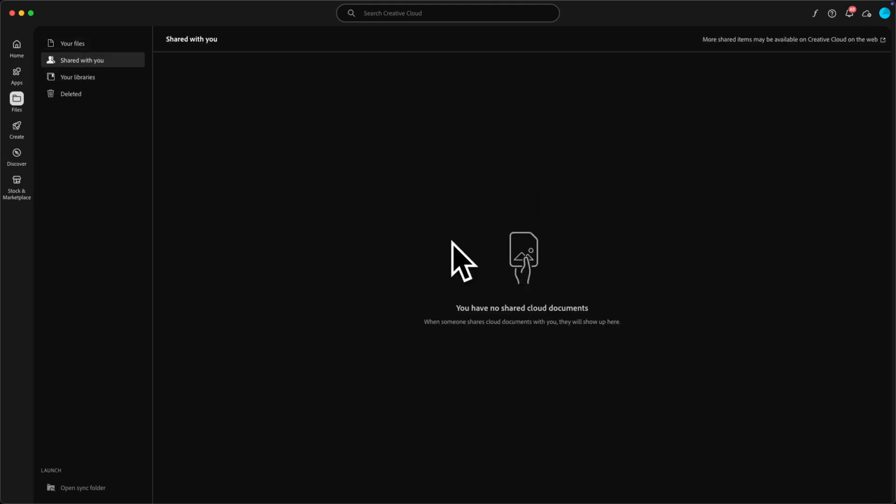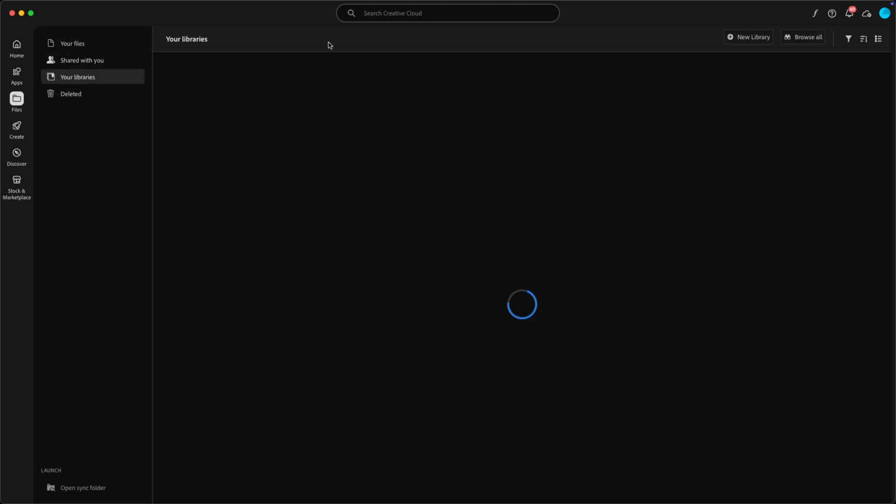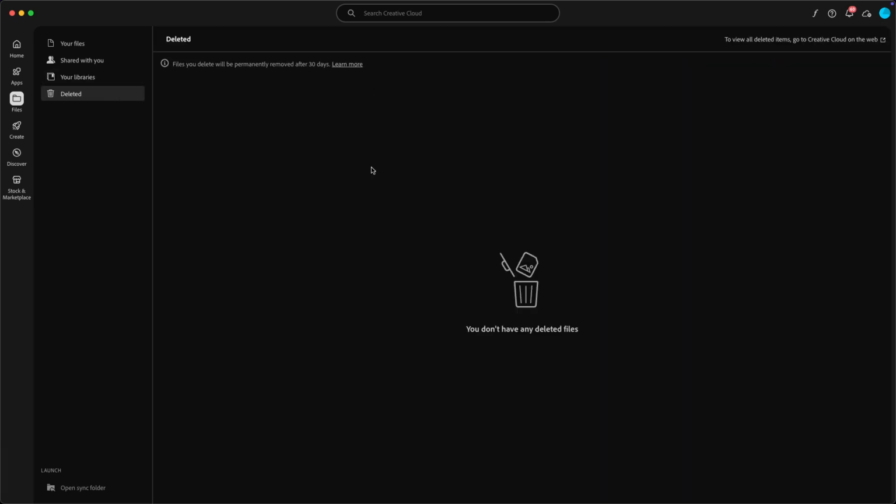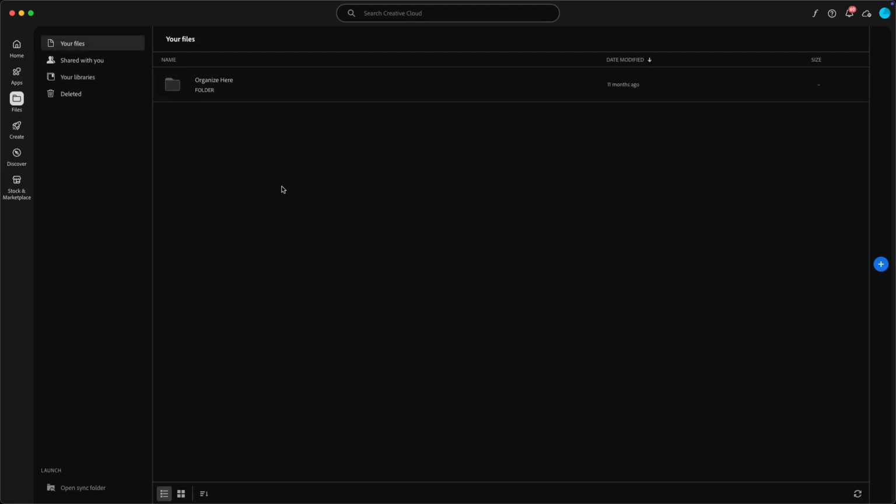Shared with you: if we share any documents, they'll show up here. Your libraries: any libraries you've created will be here. So I have palettes that I've used in the past, logos, all sorts of stuff that I've created, and it lives here. Deleted: anything that I've deleted gets permanently deleted after 30 days. And that's really it for the cloud. There's not a lot more to it.